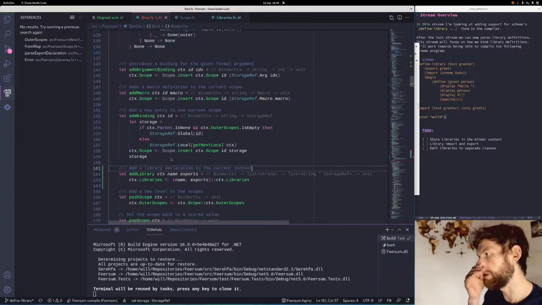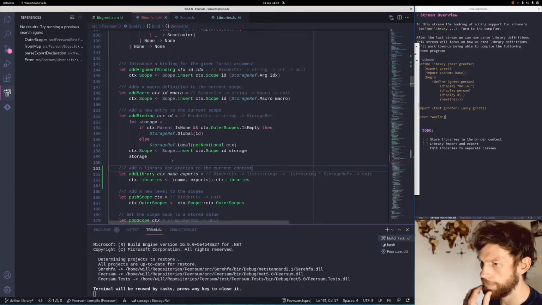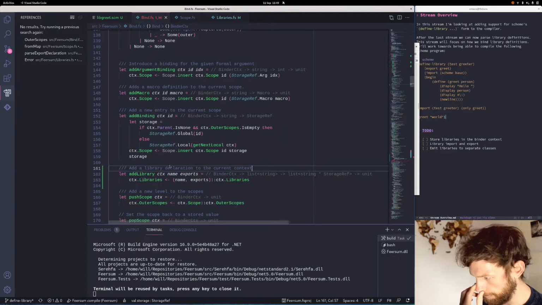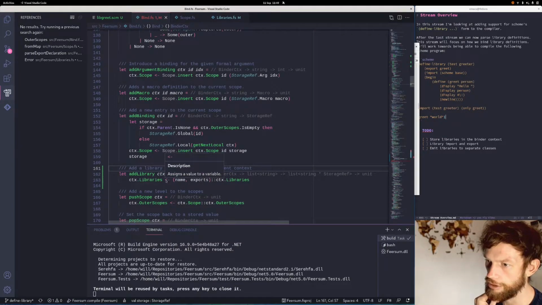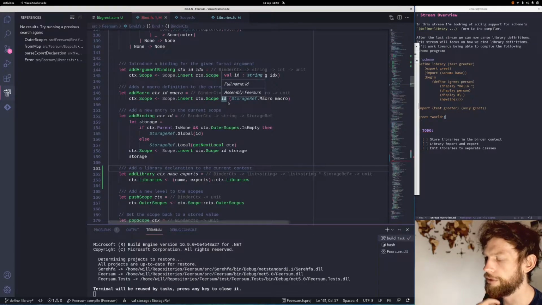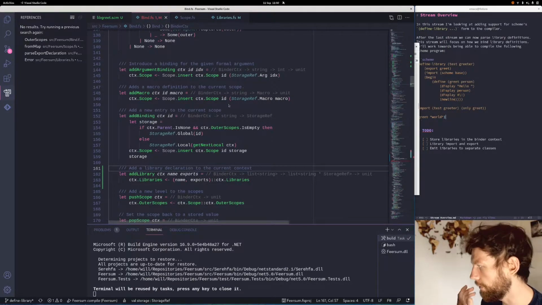So this means that library declarations are effectively global within a binder context. I think that's how they're supposed to work, but we'll see. I think in theory you're supposed to only be able to define them at the top level as well, so maybe we'll have to add a warning about that if you try and define a library inside a library.